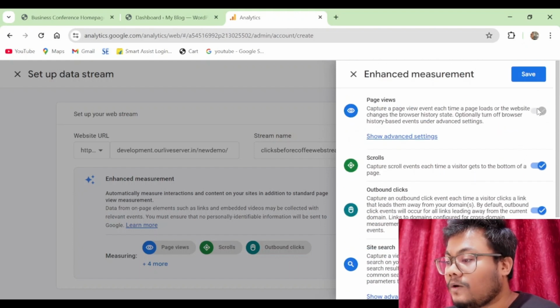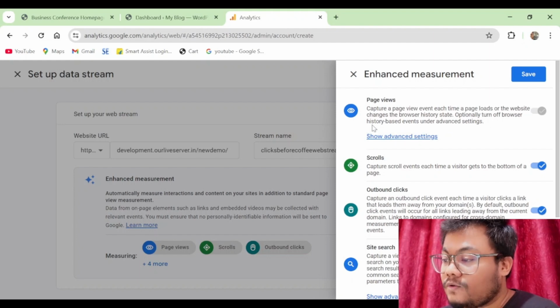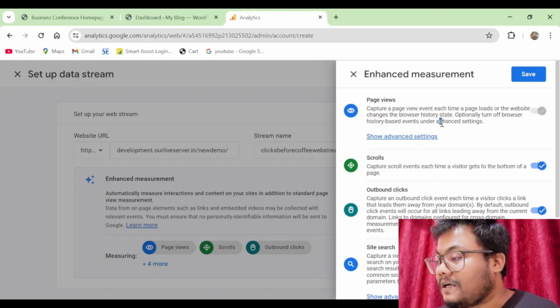But I can't go ahead and turn on the page views as well. So it says capture a page view event each time a page loads or the website changes the browser history state. Optionally turn off browser history based events under advanced setting.